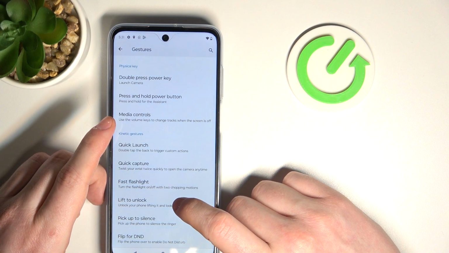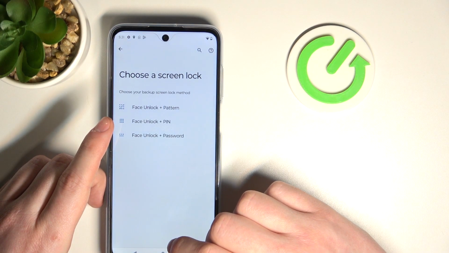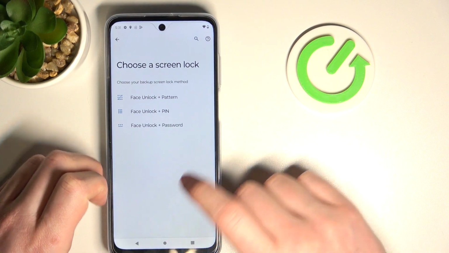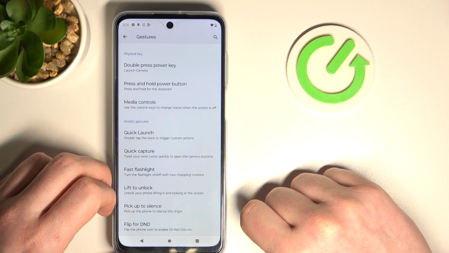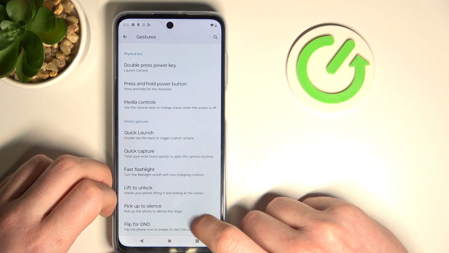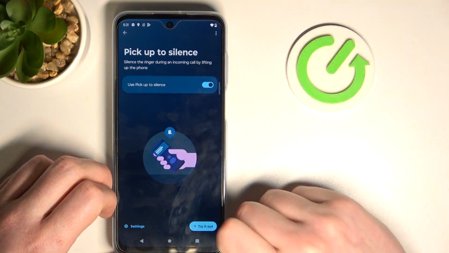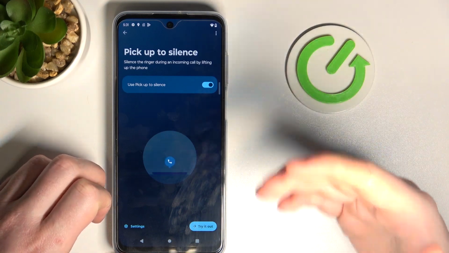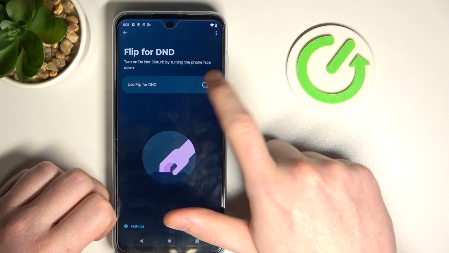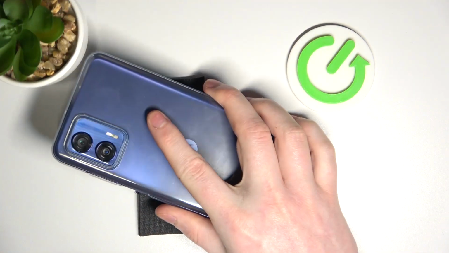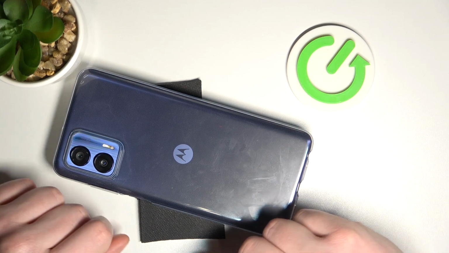Lift to unlock: unlock your phone by lifting it and looking at the screen. So let's enable that. Oh, but you need to set up the face unlock for that, but this would probably work on the lock screen as it's meant for it. Pick up to silence: pick up the phone to silence the ringer. If you enable that and you have any call, you can pick your phone and then call should be muted. It won't decline, but it will just silence it. And last setting is flip for D&D. If you enable it and put your phone upside down, like screen to the surface, then it should decline all incoming calls and messages. It will enter something like D&D mode.